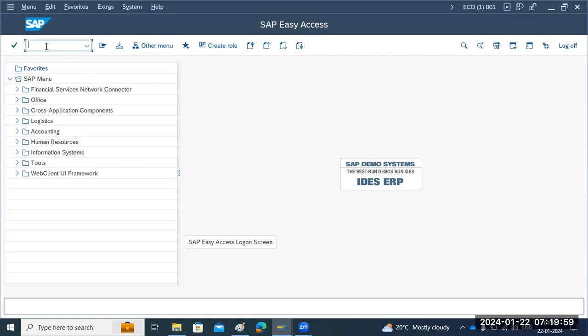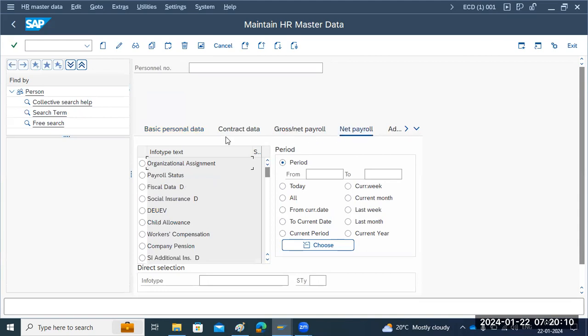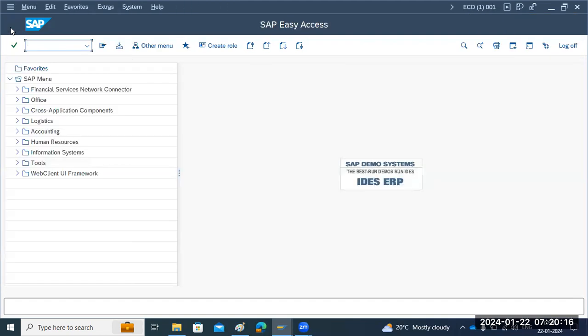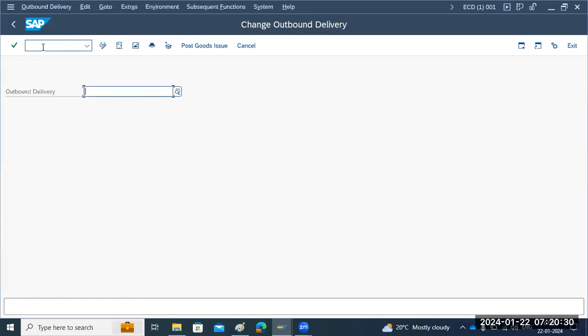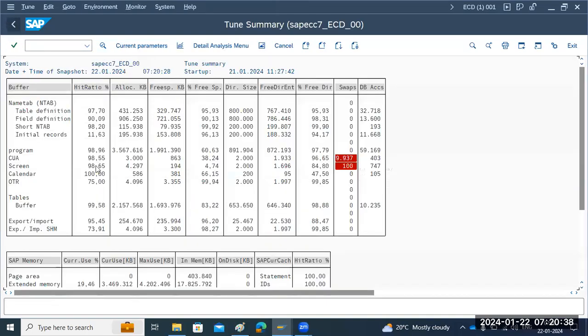Then when you enter any transaction code, what will happen? Suppose I take PA30, then it will open the HR data, personnel number, salaries, net payroll, everything. How much time has it taken here? 62 milliseconds, right? Now if you execute something very long, suppose the data already exists in the buffer, like if you execute VL02N, everything opens fine, right? It's very fast here. Why? Because the data is available in the buffers here.